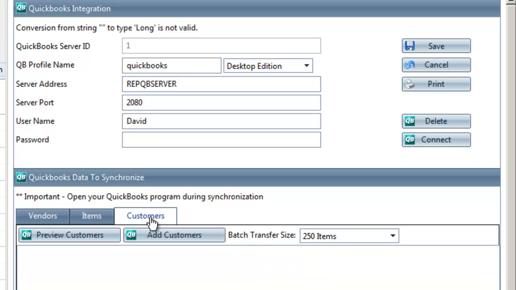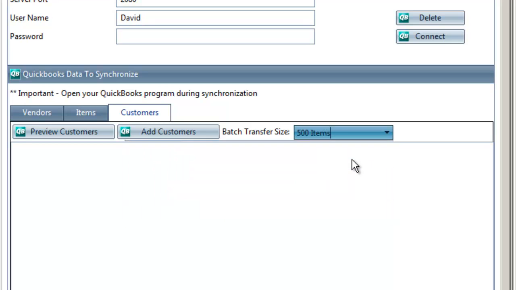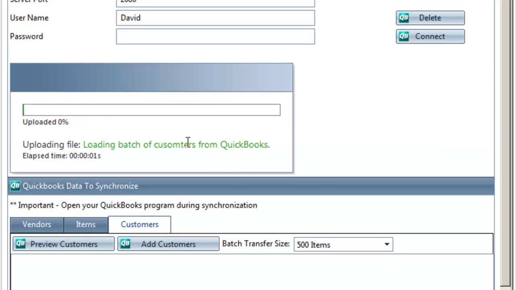Now customers, I have a large batch of customers. So let's bring in 500 at a time, and I'm going to add these customers. If you have customers previously in there, it will not rewrite the old customers. It will synchronize everything. Let's go ahead and add customers. Now you're going to see how this will batch through, and there's a lot of customers.